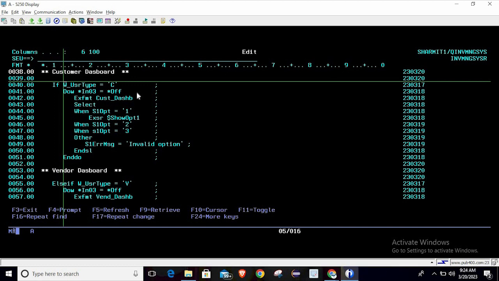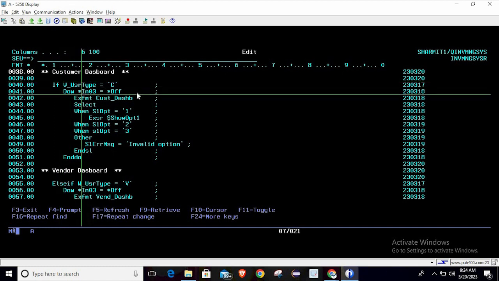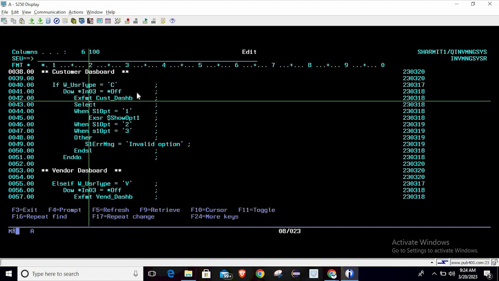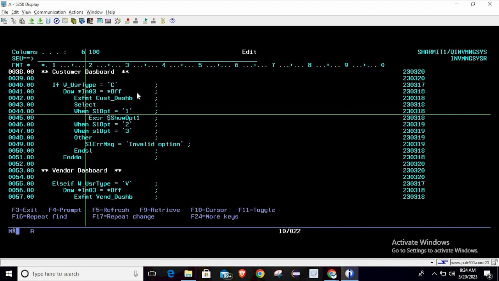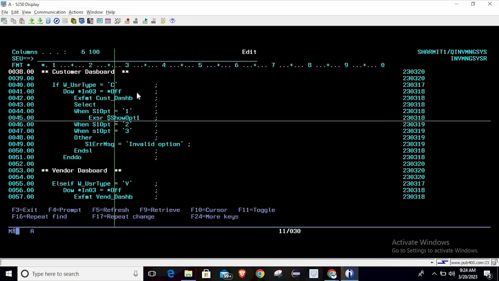So let's see what logic we have added for the customer dashboard. If the user type is C, then we run a loop till IN03 is off, and we do the EXFMT on CUSTDASHBOARD, which is the customer dashboard, so this screen will get populated. After that we do a SELECT and WHEN to check the option, like when S1OPT is 1. If the user has selected option 1, then we go for the routine show opt 1.